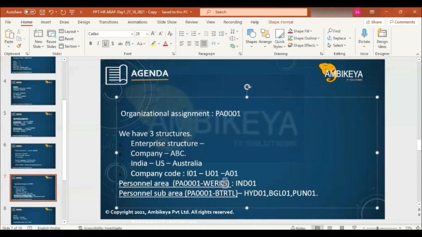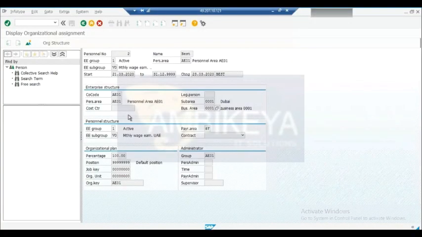Now these field names are important. If you find WERKS anywhere in debugging mode, that is the personal area. If it is BTRTL, it is dealing with the personal sub area. You have to remember. Personal area and personal sub area, these two are important in the enterprise structure. Enterprise means across the region, country, location.